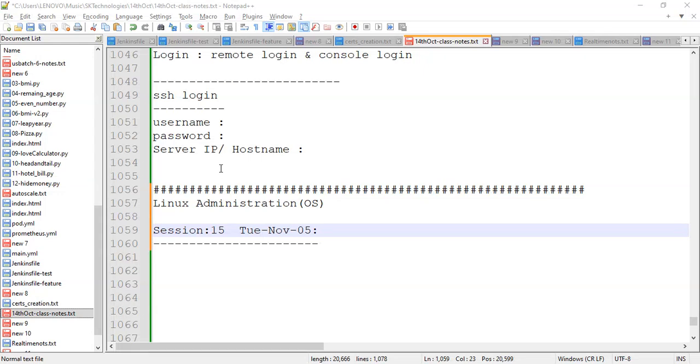So yesterday we discussed passwordless authentication, right? That is very important, guys. In real time, you will get a chance to configure passwordless authentication. If you have a new server, then you will get that opportunity.